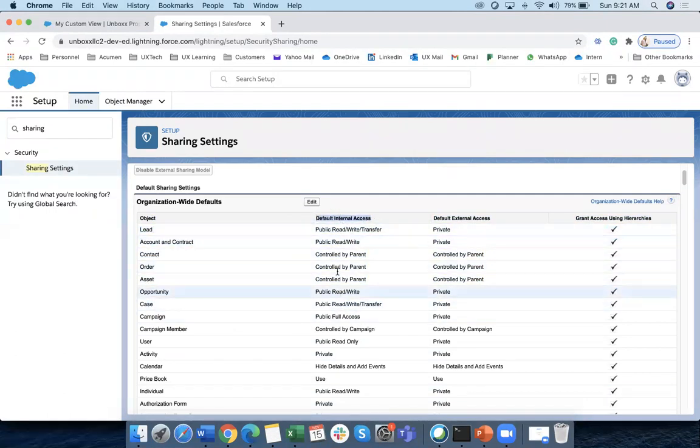Everything that we are doing right now is called internal access, like internal Salesforce access. Default external access means that if Salesforce is connected to another system, that could be an SAP system or another third-party system, whatever that is, and you are providing access or having data that can be viewable by an external system, that is the setting for that. Obviously, during our training, we don't have any external system connected, so we don't need to worry about that.